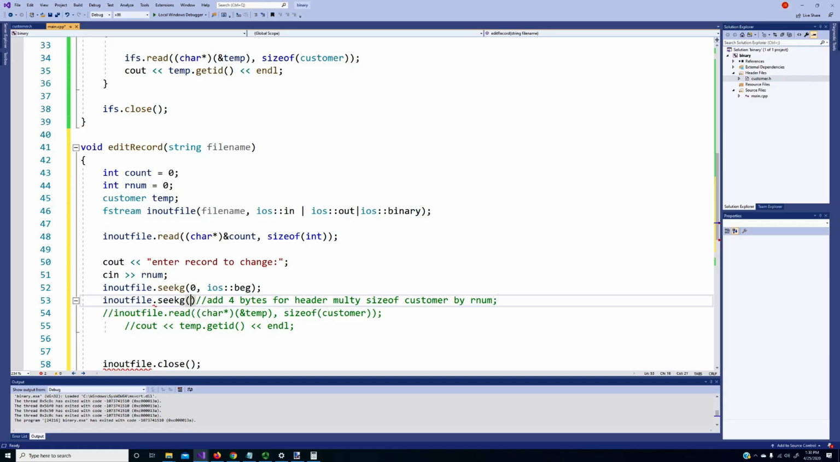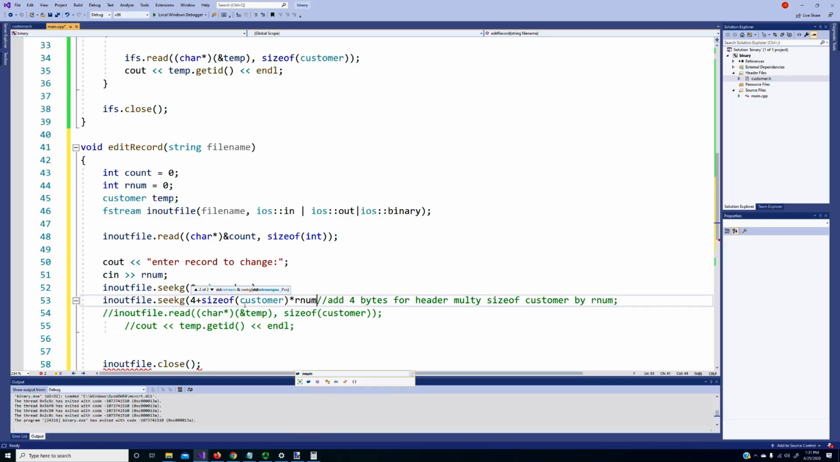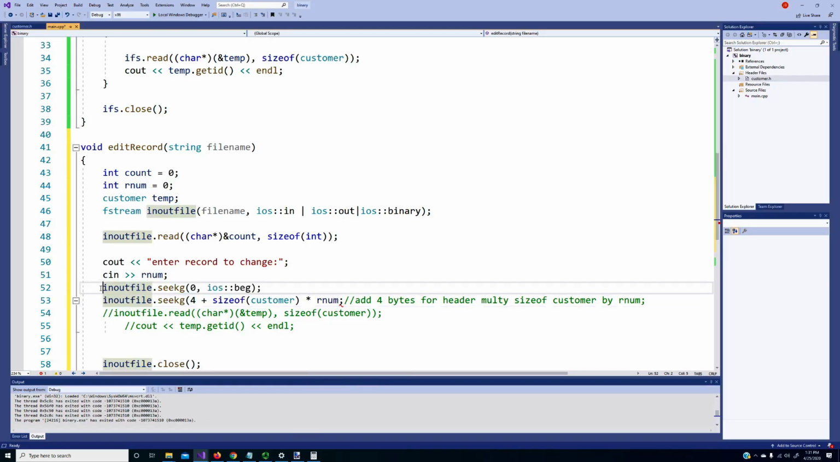Okay, so it's going to be 4 plus size of customer times our number. Now I'm wondering if this will work, and I think if we're doing this correctly, we could probably get rid of this line actually, because we're going to tell it to go from the beginning. So we're going to say ios::beg. Okay, so we add the 4 bytes to move the file pointer.